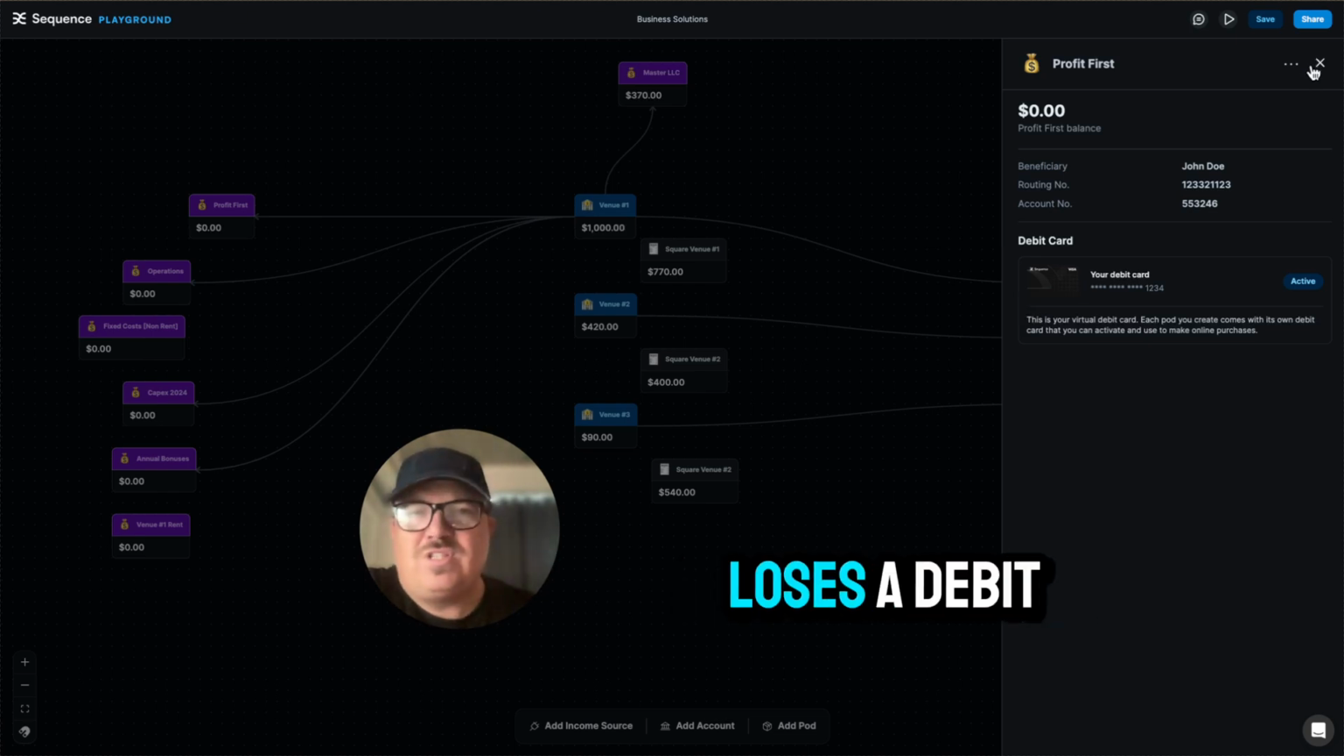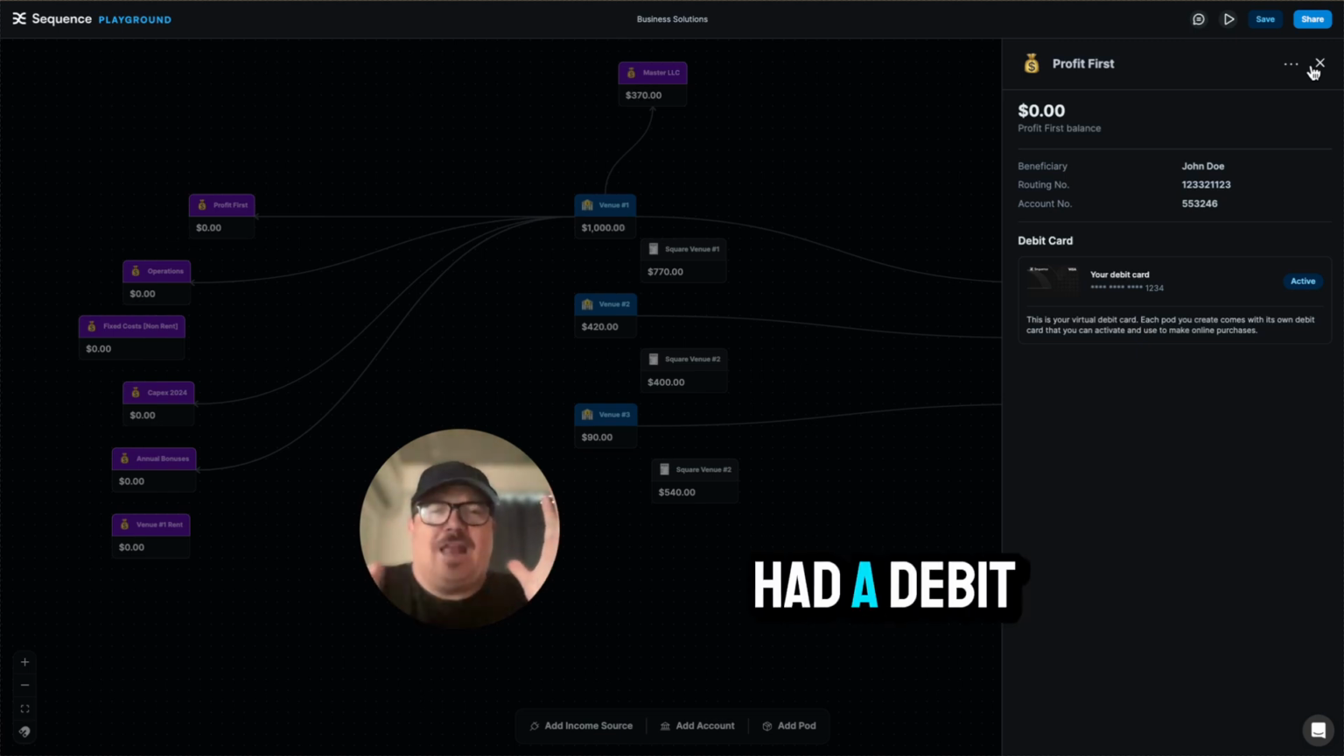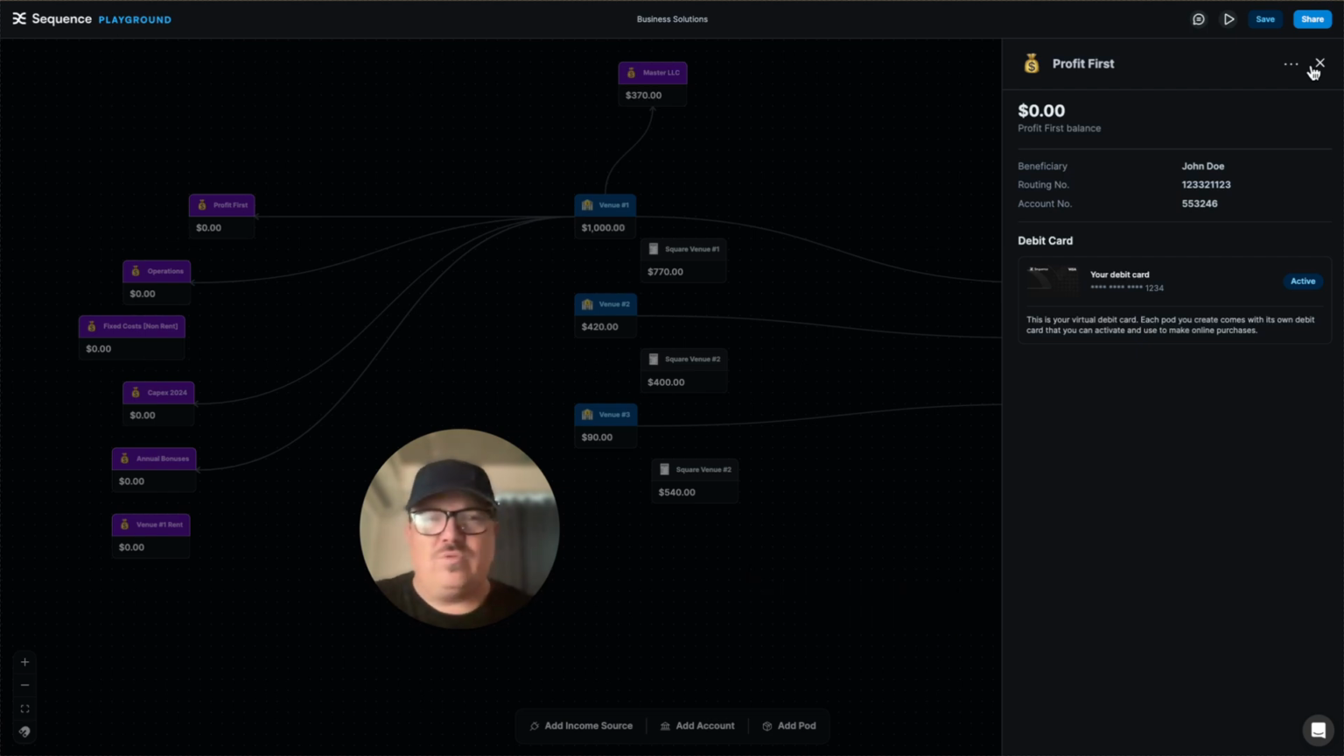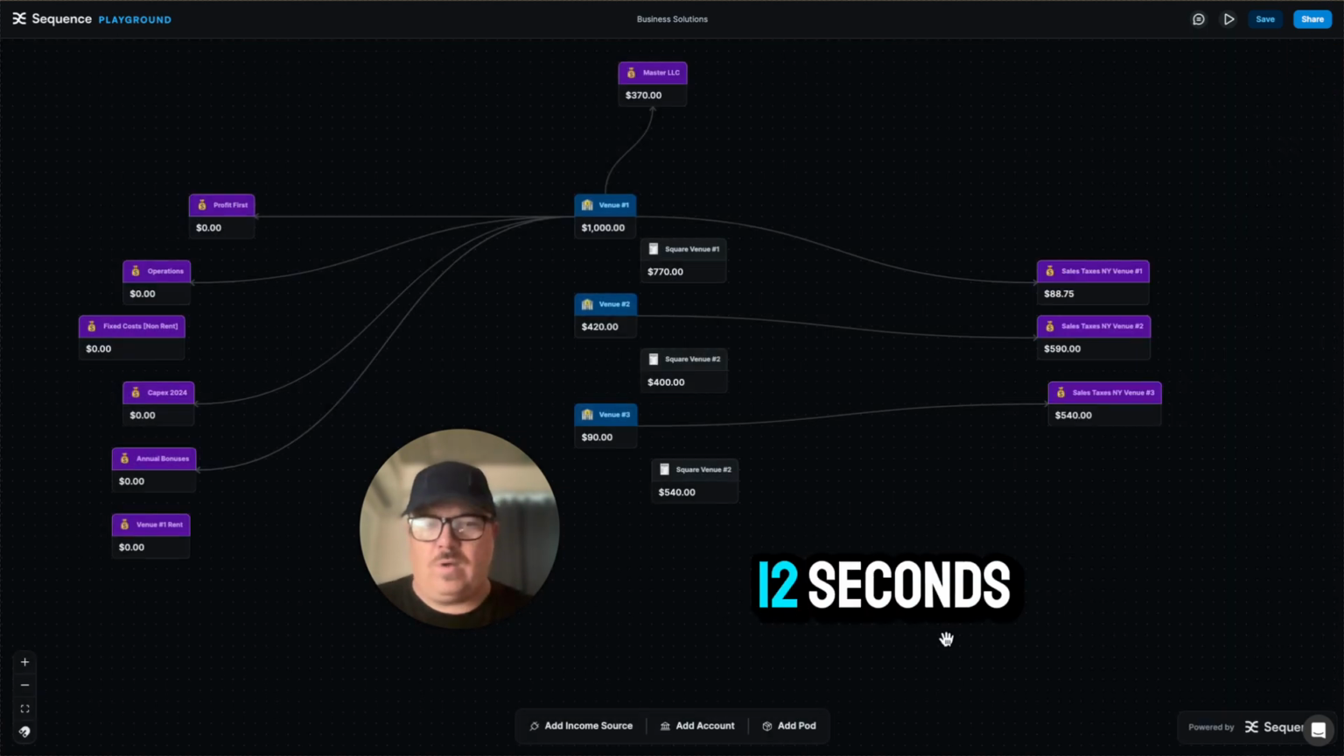So if someone loses a debit card, now you don't need to worry about that. If you had a debit card number in your business and somehow it got stolen and someone was able to use it, all you have to do is delete a pod. It takes about 12 seconds.